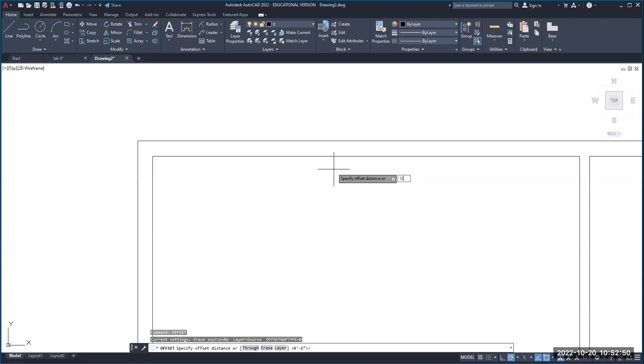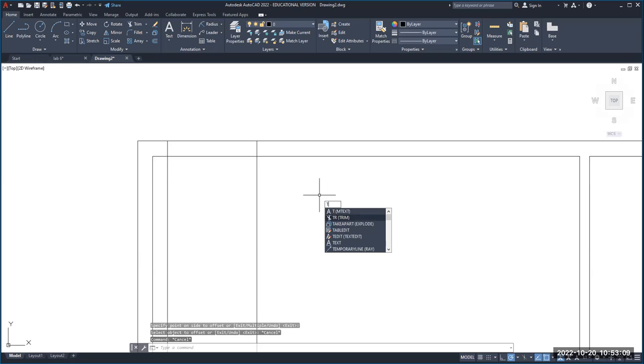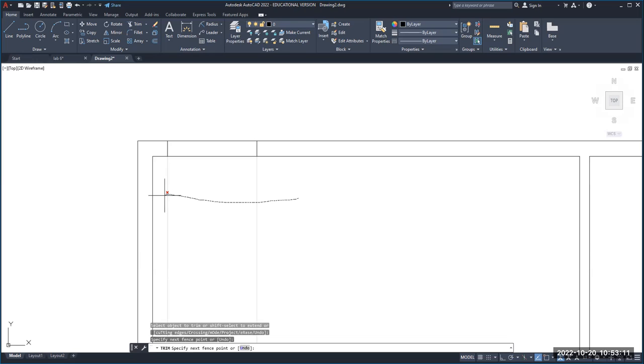So then I'll do offset again. I just hit the space bar because that brings back the last command. And then I'll put in 36. Hey, there we go. And then I'll offset again. So now I just trim. Like that, and like that, and I have a door.